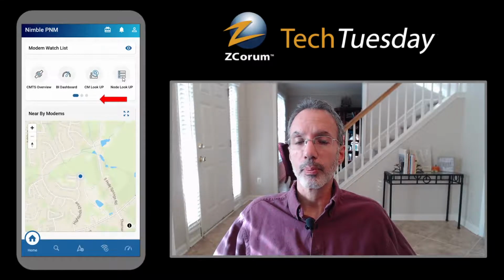So, going back to the home screen, up here at the top you've got these icons, and whenever you see this, you can swipe to see more. What we were just looking at is the CMTS Overview, Dashboard, and Cable Modem Lookup. Here you just type in a MAC address or a customer's name or phone number, and you can look up a particular cable modem. There's also a node lookup, where you can look up just an individual node.